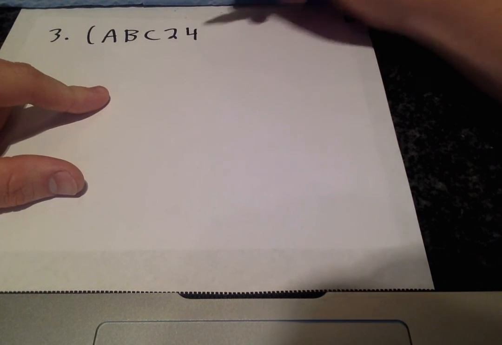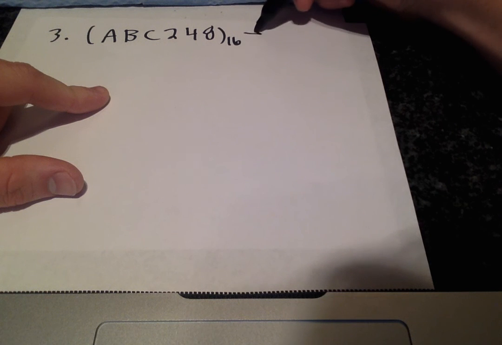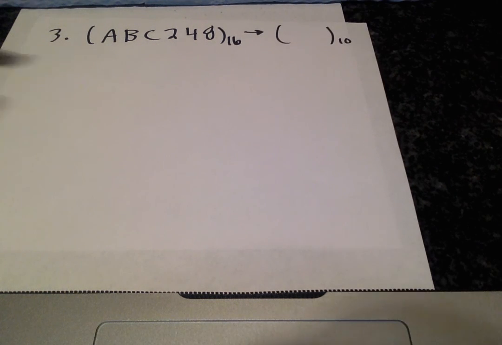Okay, so now for our last example. This one's a bit longer and much more work is involved, but we will get through it. So there's one other step I want to mention here, something else I think that's important. Okay, so we have, for our third example, ABC248, base 16 to base 10.